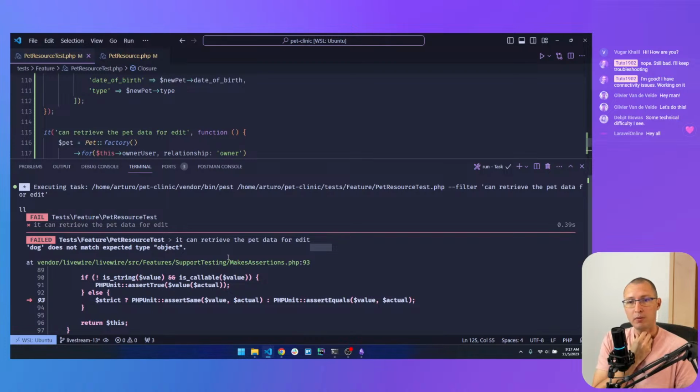It can retrieve, fail to assert that dog matches expected type object.